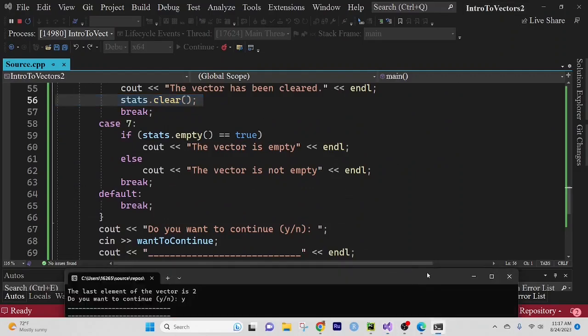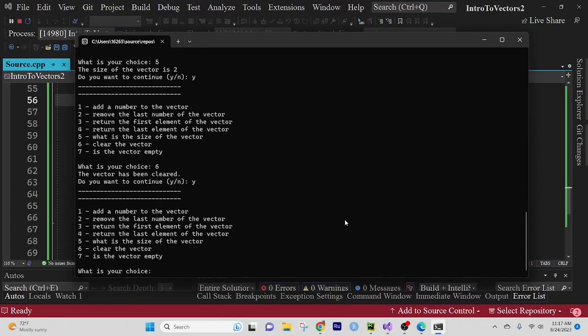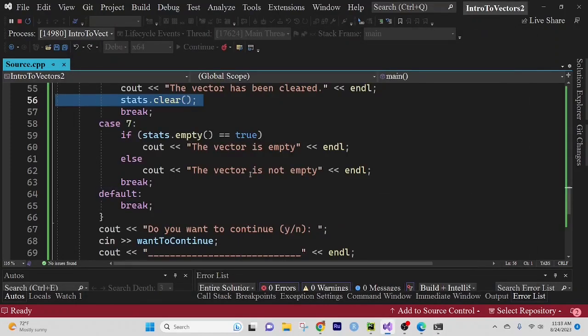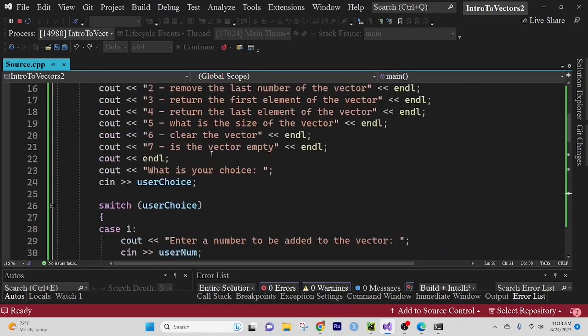And then we're going to check if the vector is empty or not. So I'm going to press number 7, and it should be empty, so it should return true. And it says the vector is empty. Okay, so if stats.empty is true, then we return that the vector is empty, which it was, so it returned true. Otherwise, it would return that it's not empty. So this is the method you would use to check if the vector is empty or not. And that concludes our code here.